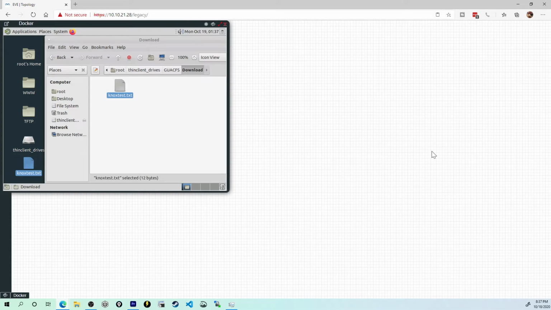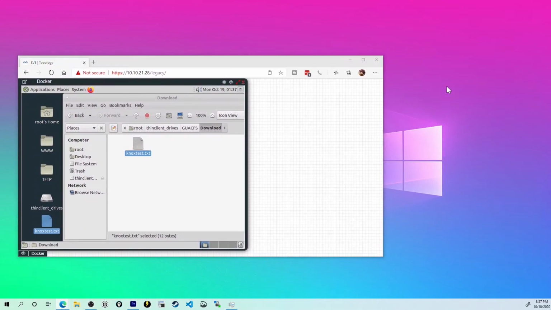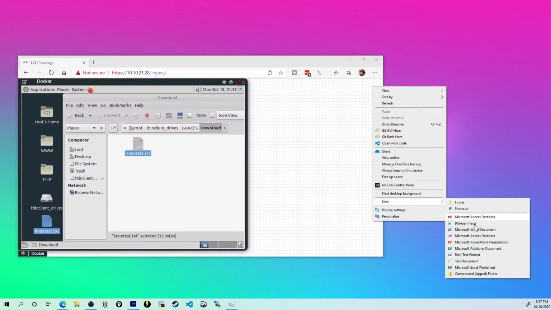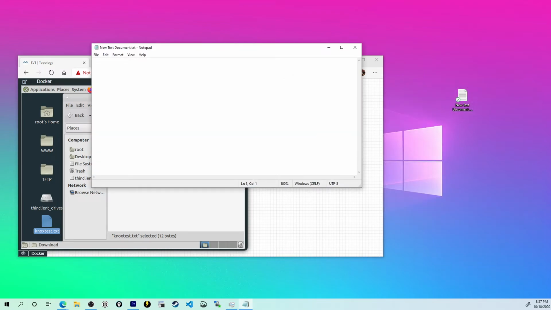Now let's talk about if we want to get files on our local computer into the EVE ecosystem. Maybe I'll shrink my screen down here just a little bit, and I'll create a new text document. We'll do kind of the same thing here. I'll double click into this, put some text in here. We'll say from desktop, save it.